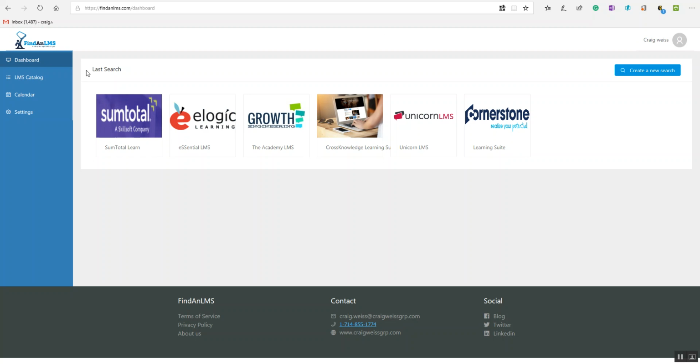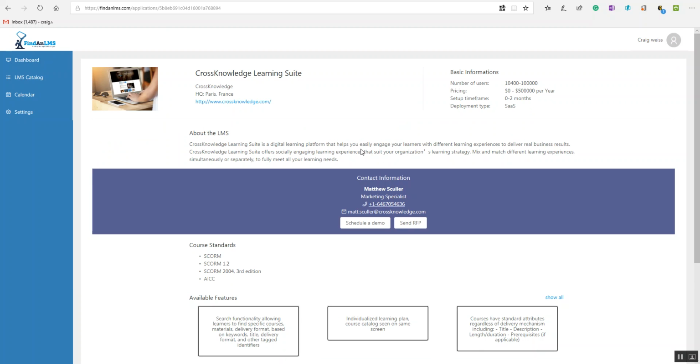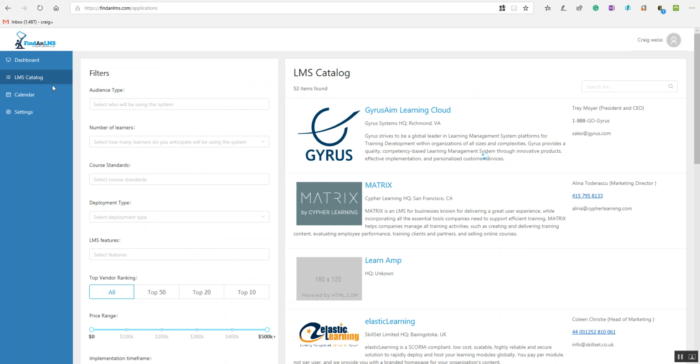One thing to remember is, look at that, I went through and looked at a variety of systems. Here they are through the last search. While I was going through, I was also searching additional areas, eLogic, CrossKnowledge, Unicorn, Cornerstone, and those are coming in based on the variety of different searches I was doing. So you can conclude that. Again, CrossKnowledge, I click it. Look at that. I get right into the information and have that kind of data.